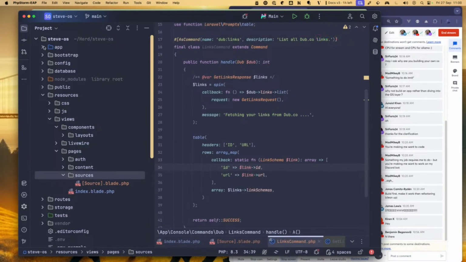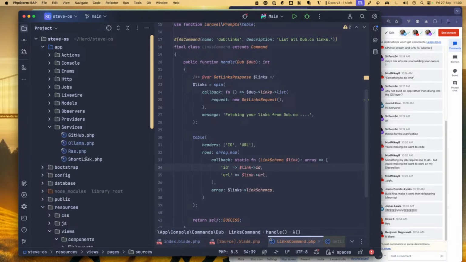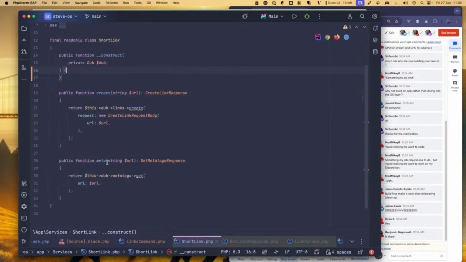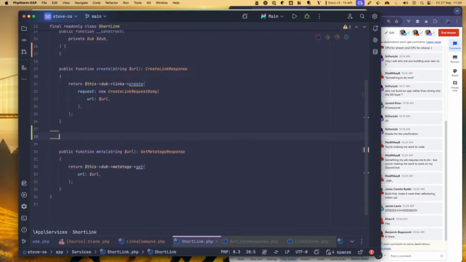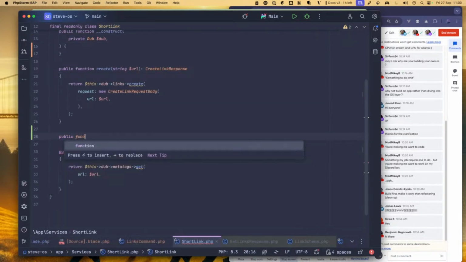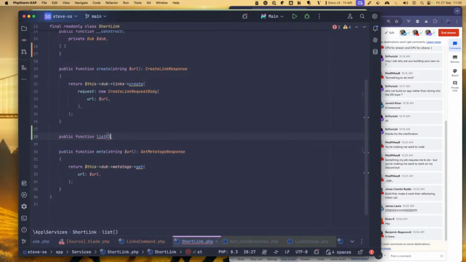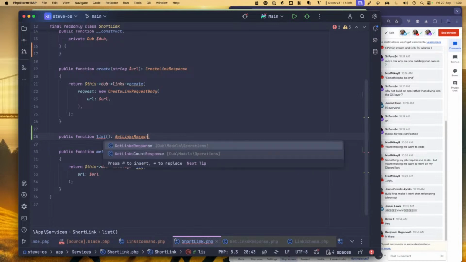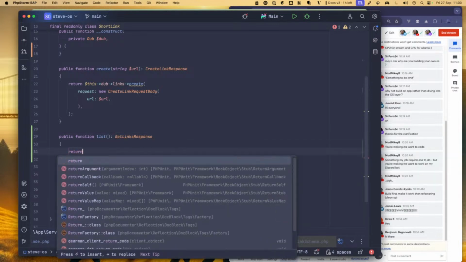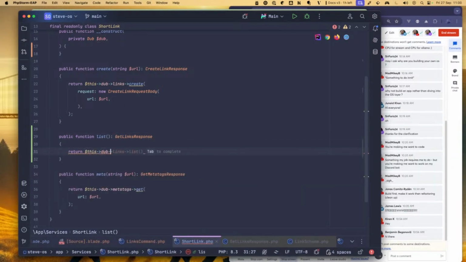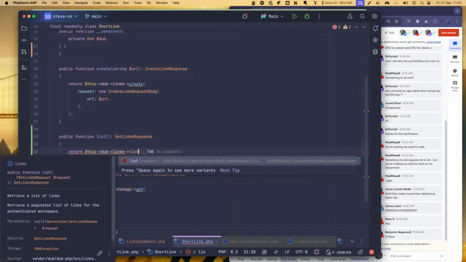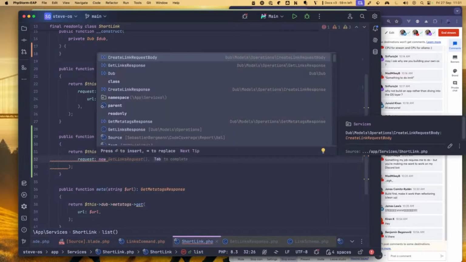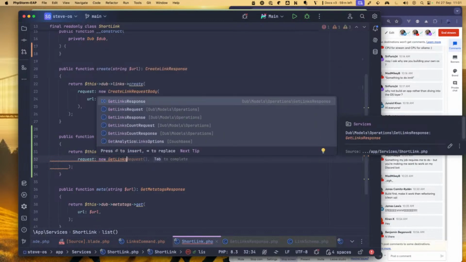But let's add an abstraction, because down here in our service, we've got short links. So we can create a short link, get meta for short links. So public function list, get links response. So let's return this dub links list. The request is going to be new get links request.